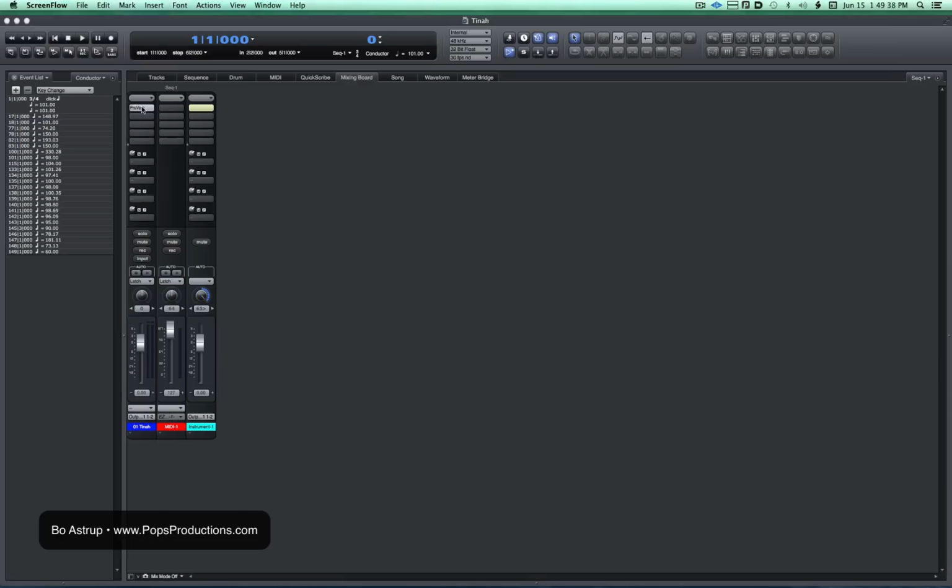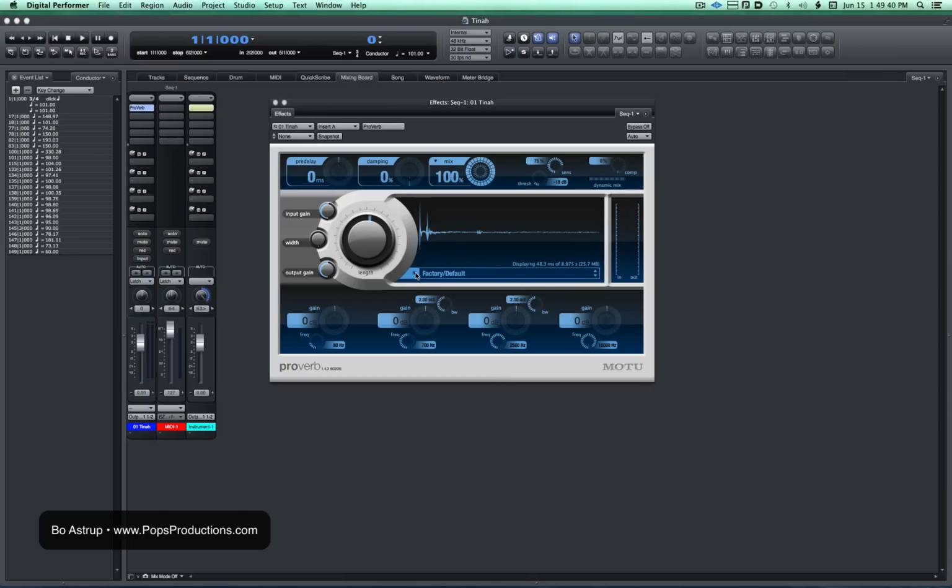So let's open ProVerb first, and we will find all the different impulse responses in ProVerb by clicking on this little downward arrow. When this submenu shows up, there's only things you can select under the factory, which means that's what's shipping with Digital Performer, and they're all great as is, but we can add a lot more that will show up under user first, and then we can move them around to shared or to project folder if that's something you need to do.